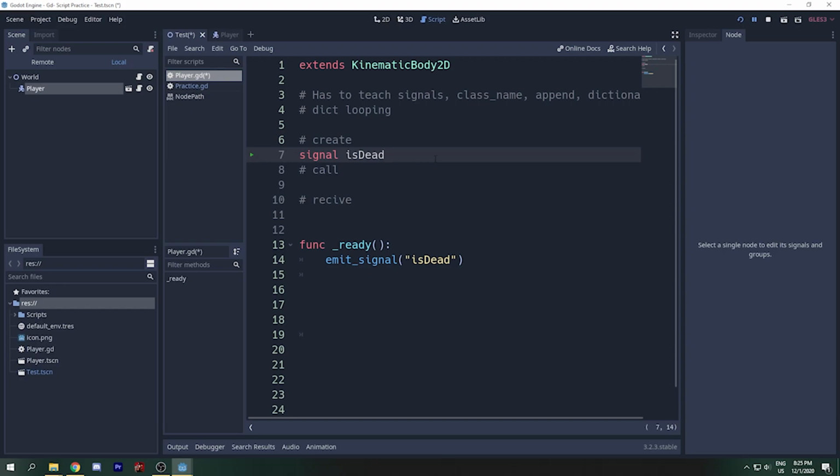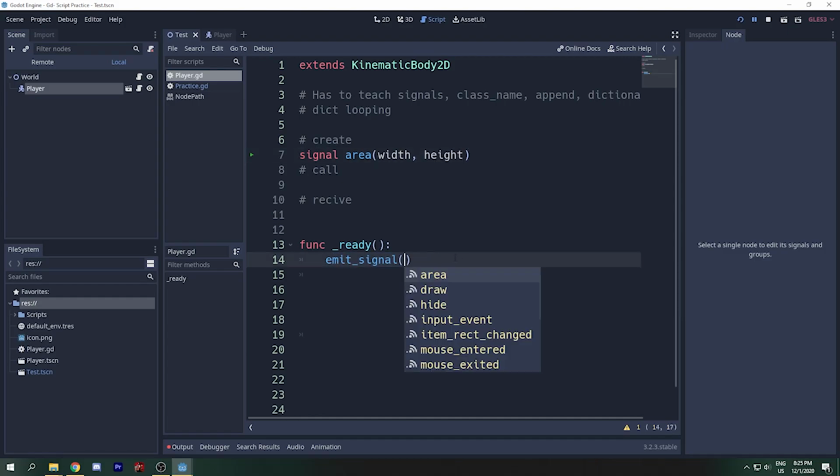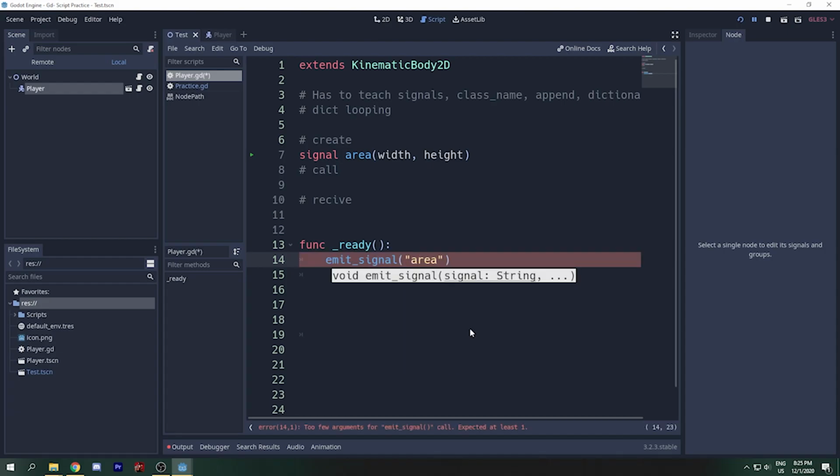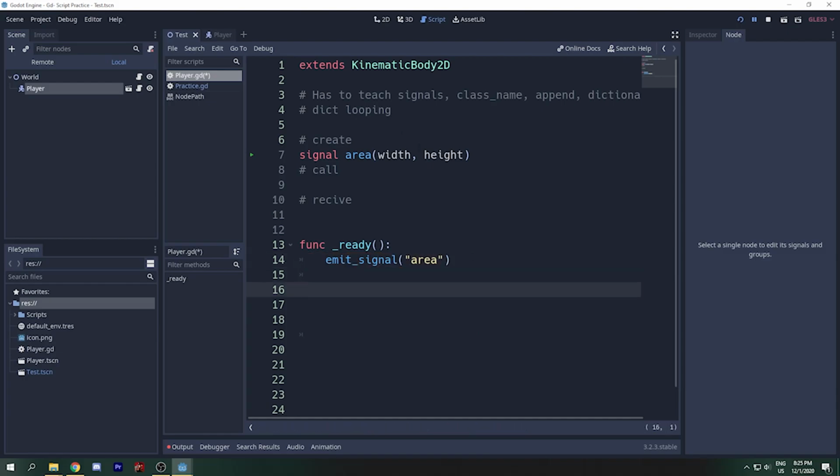So let's add them. To add them, you use the open and close brackets, and then you give those values. So instead of is dead, let's write area. Should be easy. And then area takes width and height. So width and height. Next, we just need to emit the signal. So let's go ahead and emit it. Control space, and I would say area. Boom.